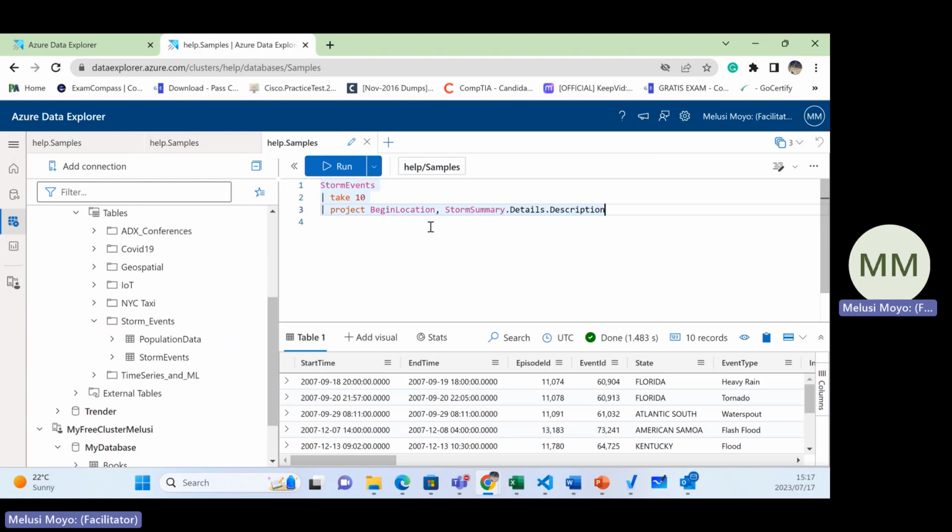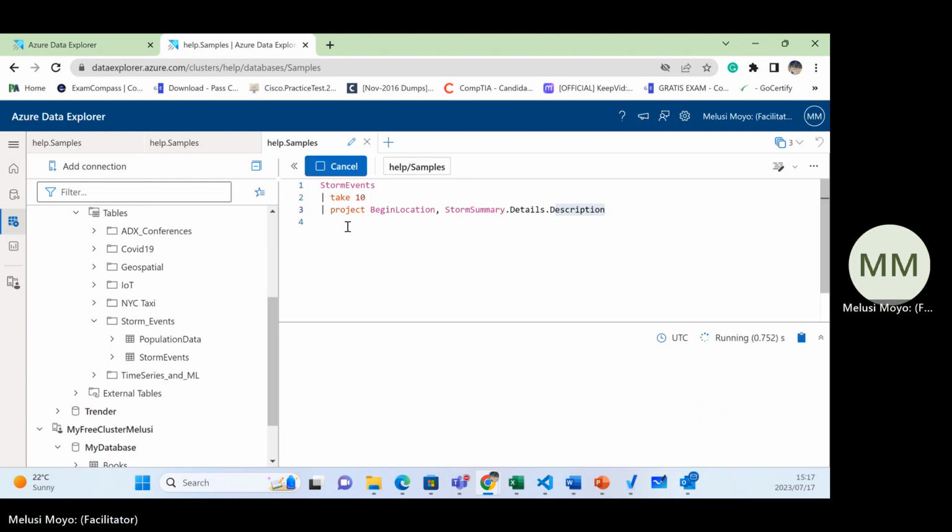You'll notice that begin location is a column within the table storm events. Storm summary is a column within the table storm events. So I'm focusing on these two columns. And then here, dot details. Details is a sub column of storm summary. And this description is also a sub column of storm summary. That's why I'm separating it via the full stop. So let me run that.